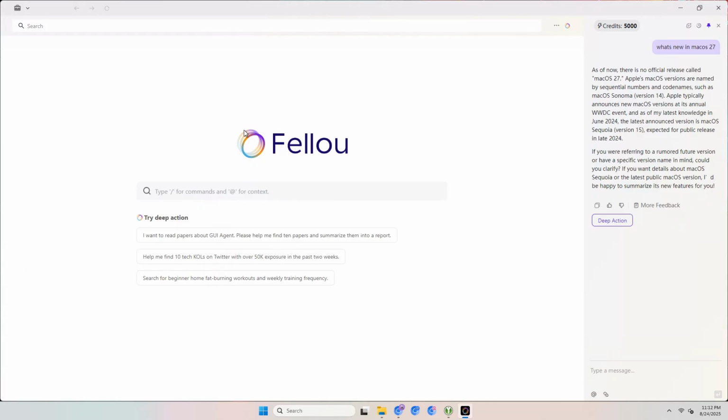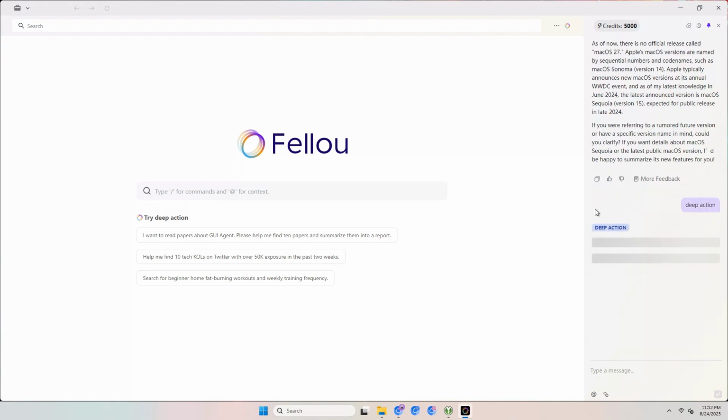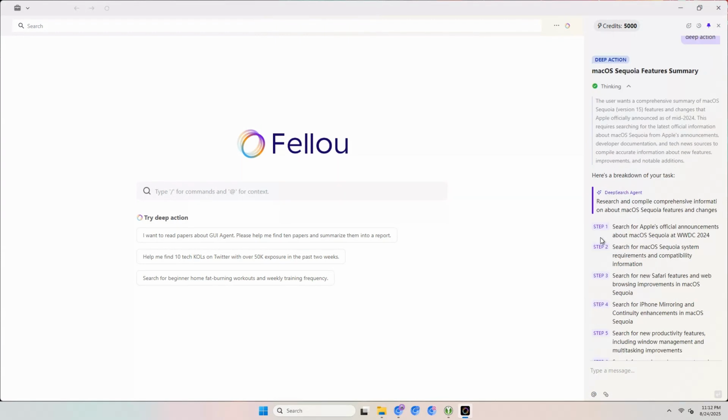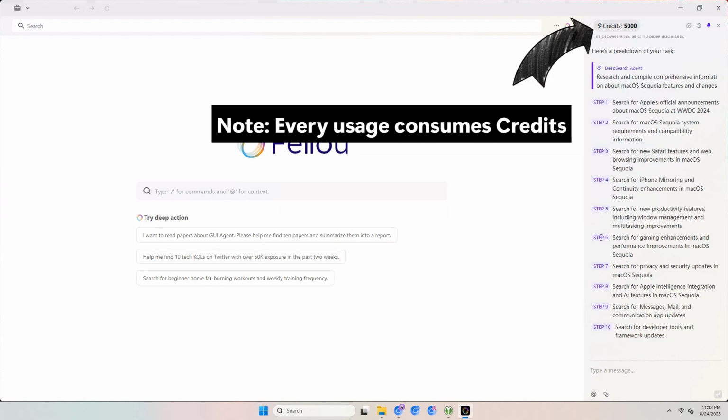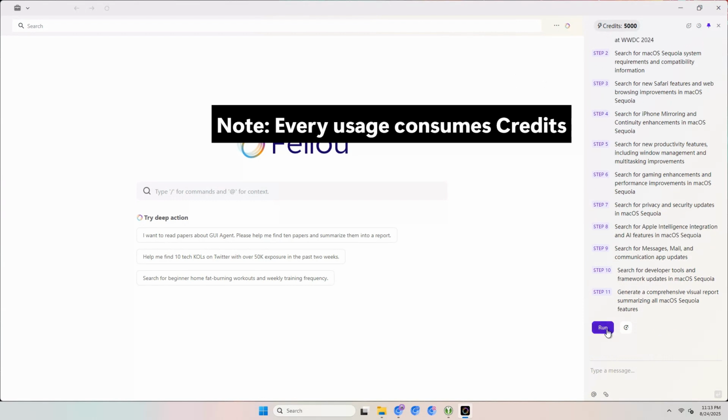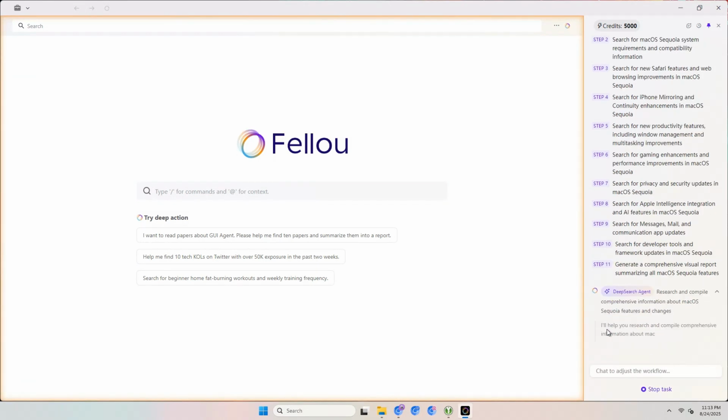Then, simply click the Deep Action button and watch Fellou AI spring into action. Once the deep action is executed, this will reassess and summarize the prompt you had given. It will spit out the step-by-step that it will do. You can add or delete the unnecessary things, but for now, I will keep it as it is. Click the Run button to start the actual research phase.